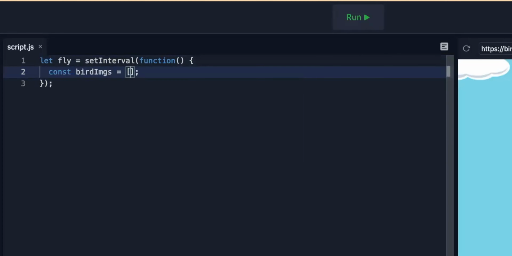So let's go ahead and let's get the bird wings up. And the file type, PNG. And now we want bird wings down. So I'm just going to copy that, save me some time. Change up to down. And now we have our array.